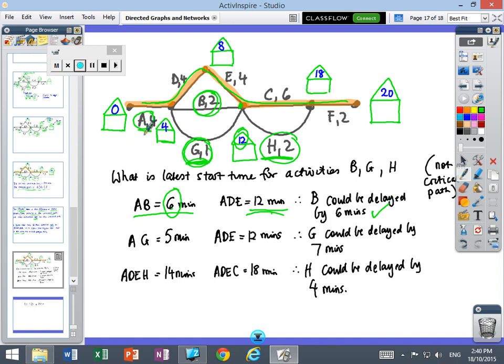To get to G, I've got A plus G is 5 minutes, and at the junction at the end of G is 12 minutes. ADE is 12 minutes. So if it's 5 minutes and 12 minutes, I could delay G by 7 minutes. And to get to activity H, which is going to be 18 minutes, from 12 minutes plus 2 minutes is 14 minutes. I've got 18 minutes from the diagram, which means that H could be delayed by 4 minutes.